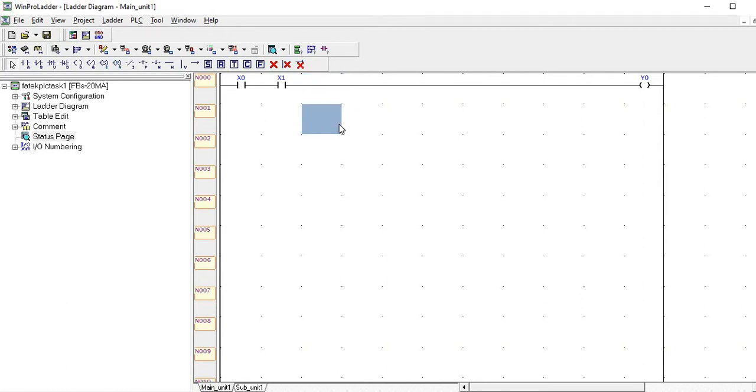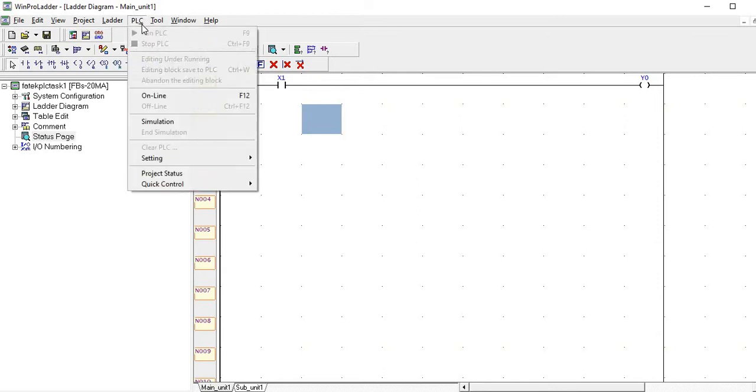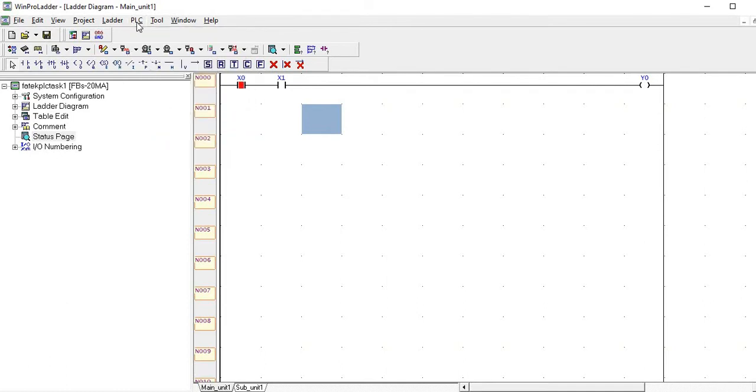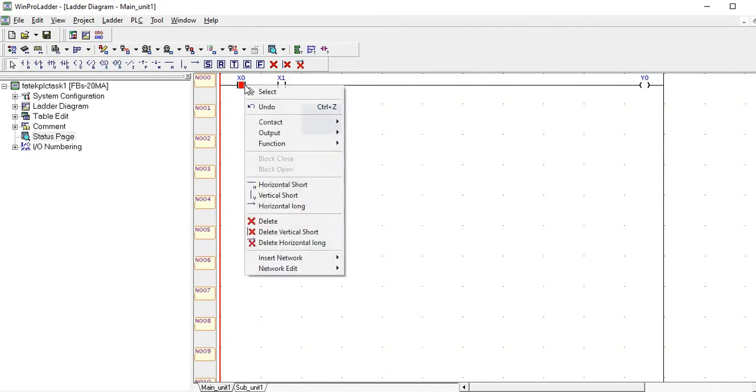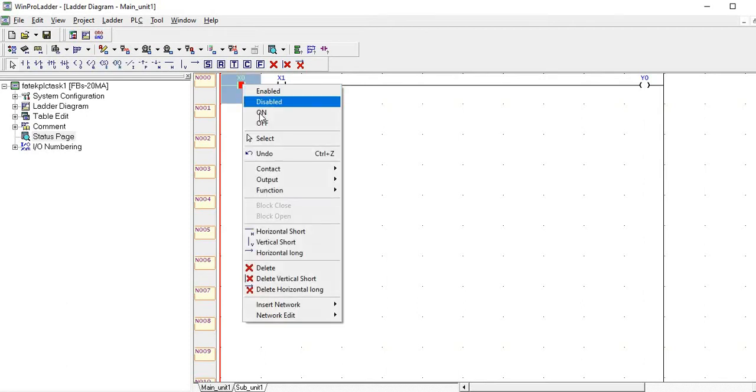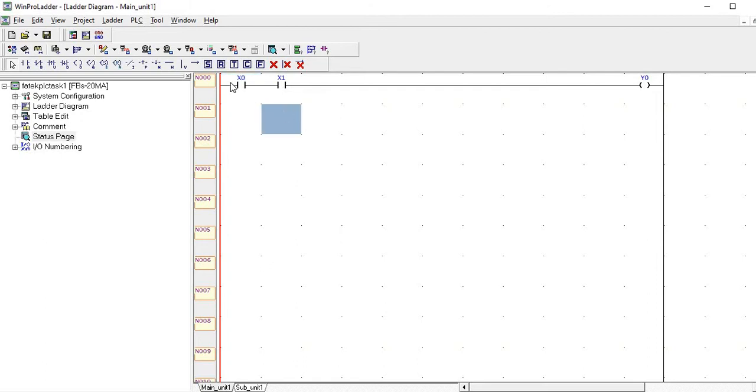Okay students, now we have to simulate this task. How? Let me tell you how. Select this PLC option, select the simulation option and run PLC. Now our PLC is running. As you can see, first of all this switch is off, 0, and this switch is also off, so the output also goes low, meaning 0 into 0 equals 0.